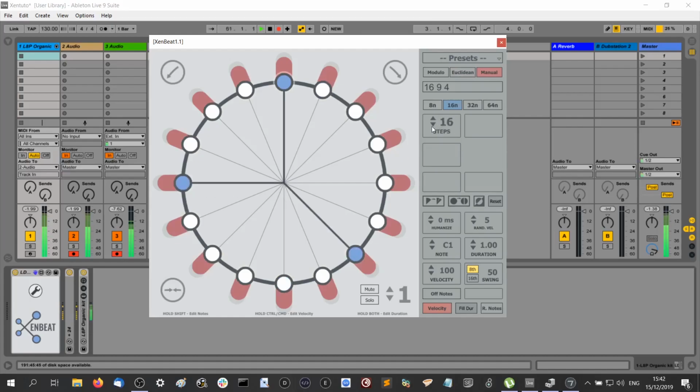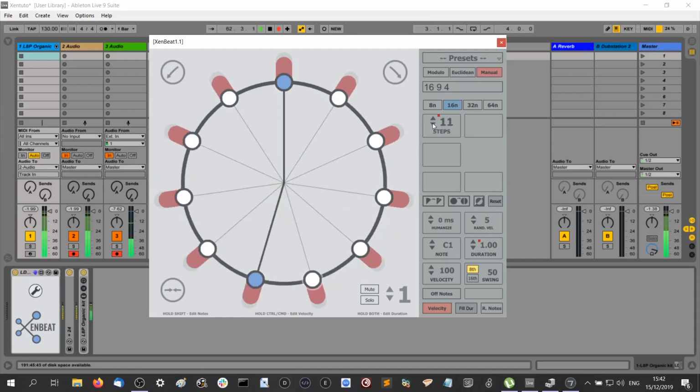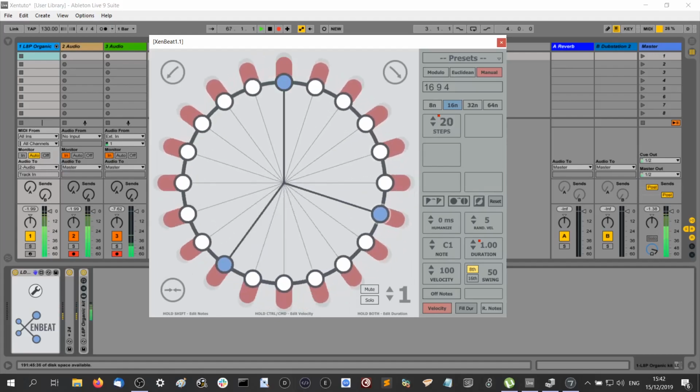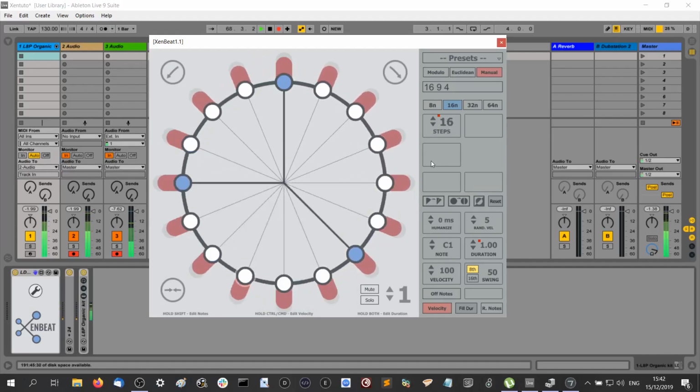We can change the number of steps. Of course, we want the correct length for the sequence. We can have any number of steps up to 36. So if we look at the main part of the device here, at the top we have these nudge controls. If we find a beat that we like, but the downbeat isn't in the right place, we can switch that up. If we get lost moving around, we can just come back to the start here.